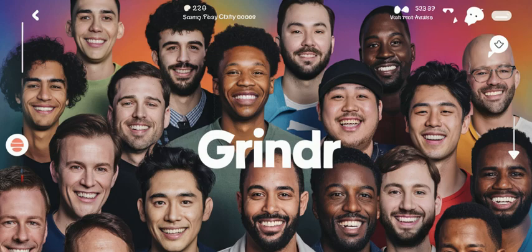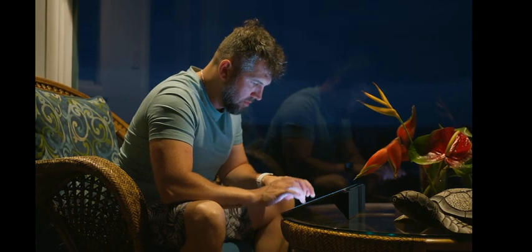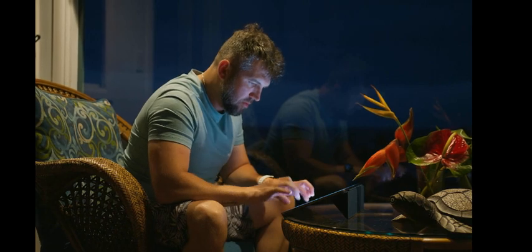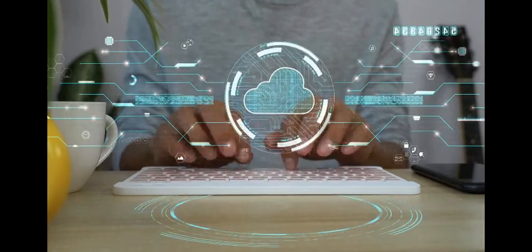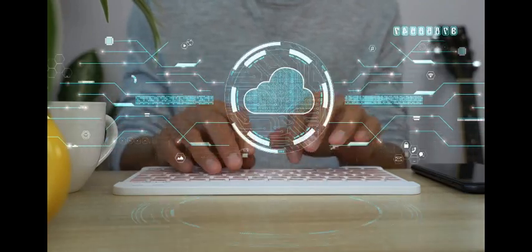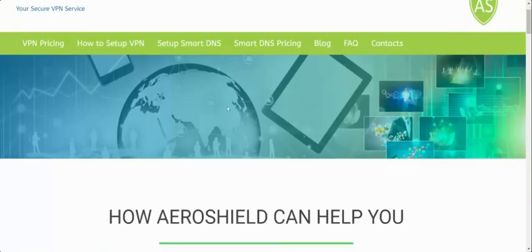How to unblock Grindr. If you're frustrated by any restrictions preventing you from accessing your favorite Grindr app, we've got a simple and safe solution. So, let's dive in. You can easily bypass any kind of restrictions with a secure Aeroshield service.